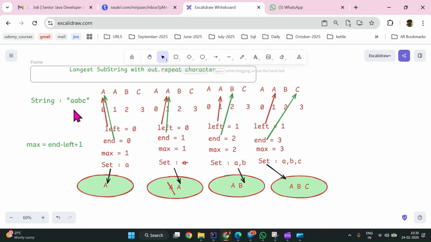For that, we need to store all the traversed characters in some place. For that, we are using a set. This is a hash set, assuming this is a hash set. At the start, we are checking at index 0, that character is not there in the set. That means we are inserting that character into the set.